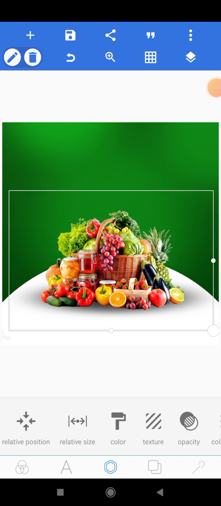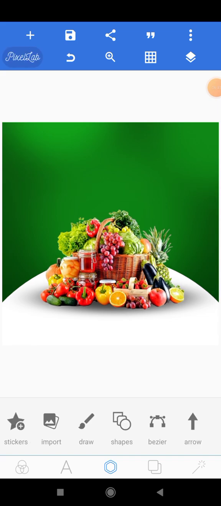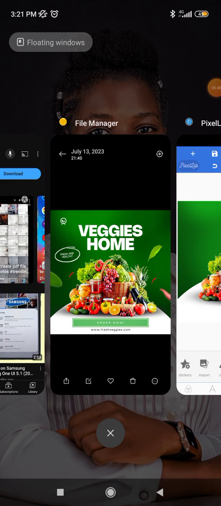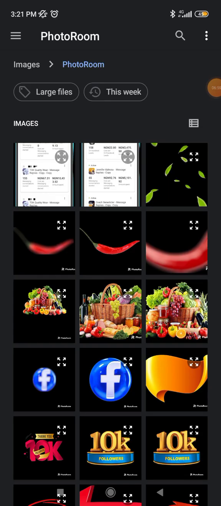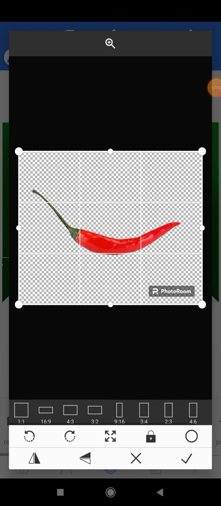All right, so like so. Okay, now at this part what we want to do is to, okay, let's see. Let's bring in all these other vegetables that we can see around it. All right, so let me just go and get that. Okay, this is one of it, this is one of it, this is one of it.